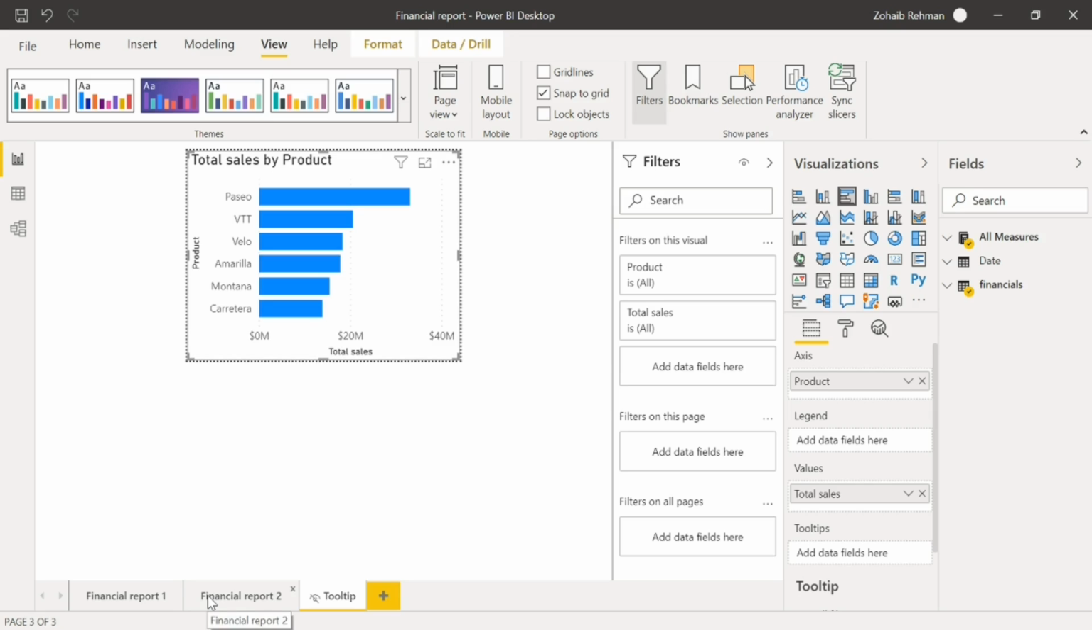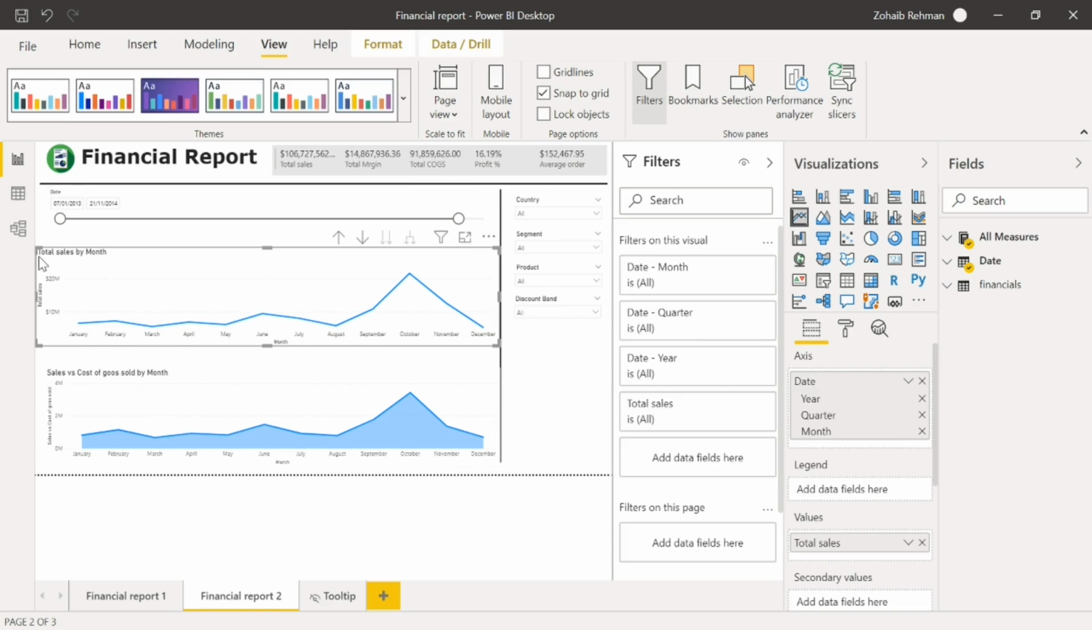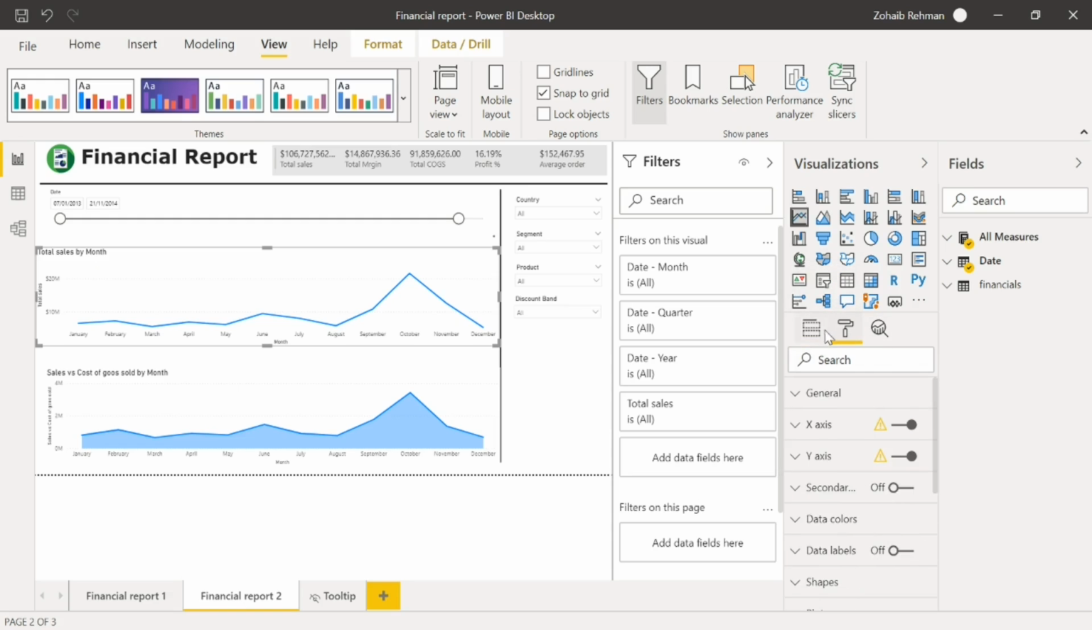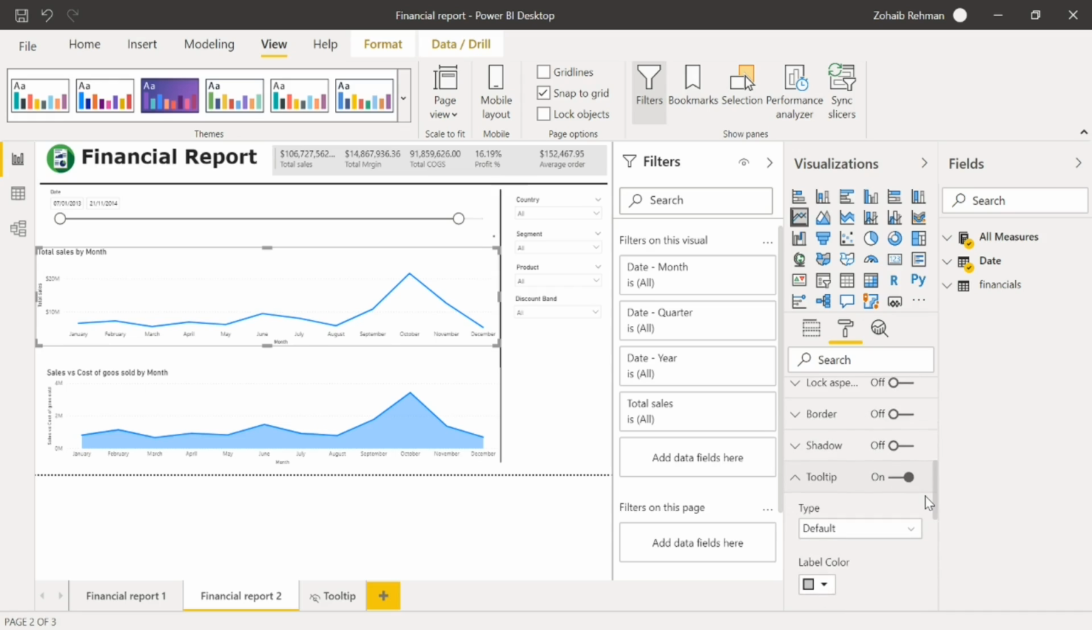So now that my tooltip is done, what I now need to do is just assign it. So I'm going to go back into the financial report, and I'm going to say, right, okay, I want to do it on this visual here. So when we hover over it, I want that to appear. So you select on the visualization, go on to the format, and then you go down to tooltip. Select the tooltip, and it's already on as a default one comes up.